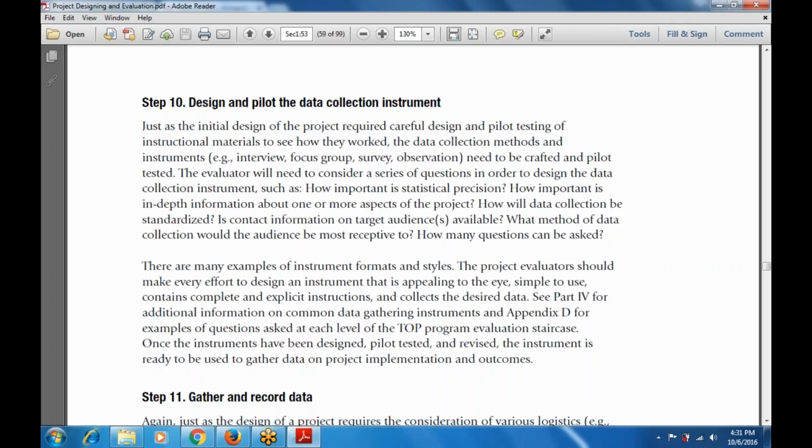There are many examples of instrument formats and styles, and the project evaluator should make every effort to design an instrument that is appealing to the eye, simple to use, contains complete and explicit instructions, and collects the desired data. Additional information on data gathering is given in the appendix. Once the instruments have been designed, pilot tested and revised, they are ready to use to gather data on the project implementation and outcomes.